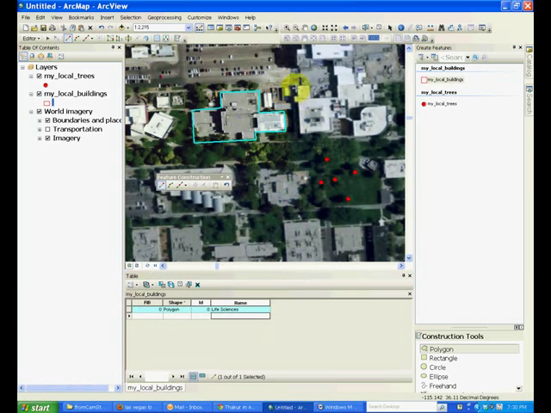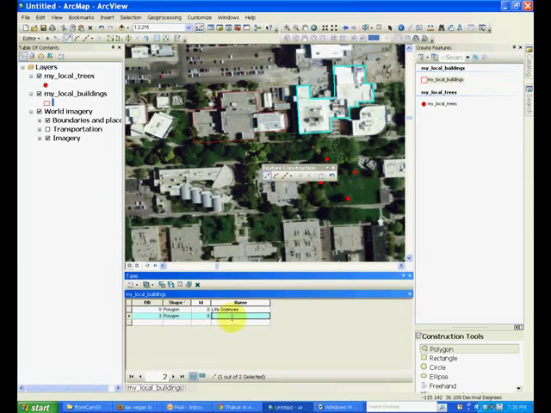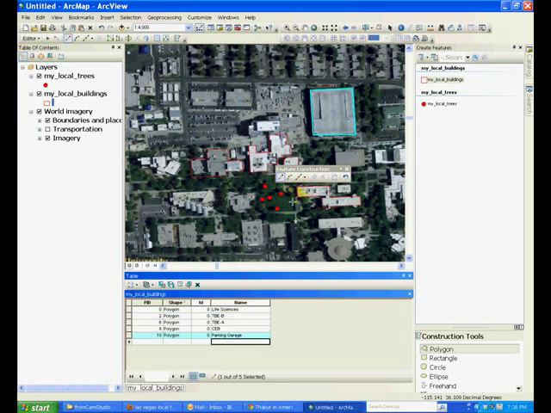Let's go ahead and also create a polygon of TBE building. And this is TBE B building. Go ahead and create a few more polygons in your area of interest. So that's how you can add new polygons to a polygon shapefile.